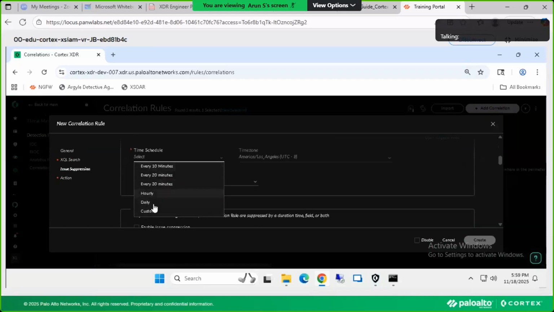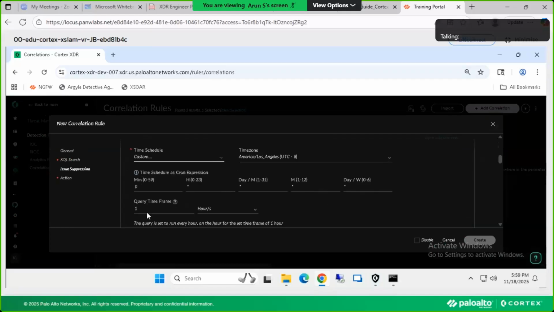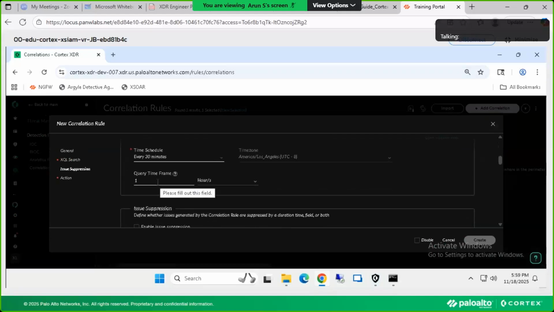Let's say I want to run this correlation rule on a daily basis, I'll select daily. Or I want to schedule this every hour, I can select every hour, hourly. So you can schedule the correlation rule when you want to run this one. Or if I go to custom, I can customize all these things. Let's say every 30 minutes I want this rule to run. Okay, fine. What is your time zone? You can select your time zone as well.